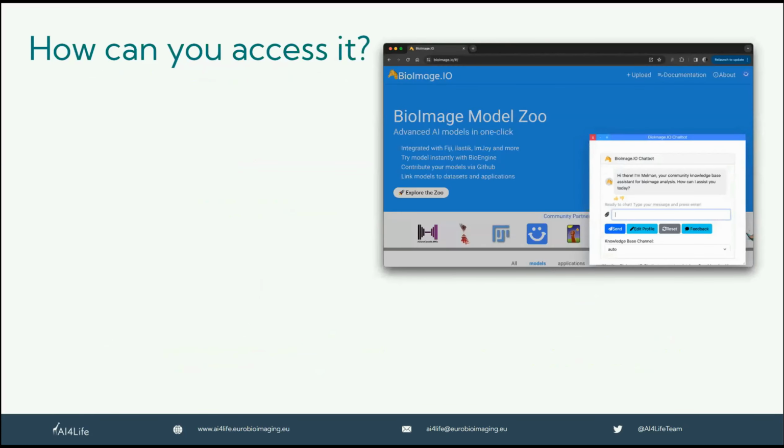And the BioimageIO chatbot, we go again to it. How can you access it? This is what is interesting. As I told you, the BioimageIO chatbot was born as an assistant to the Bioimage Models website or repository, so you can access it through there, but you can only access Melman from here.